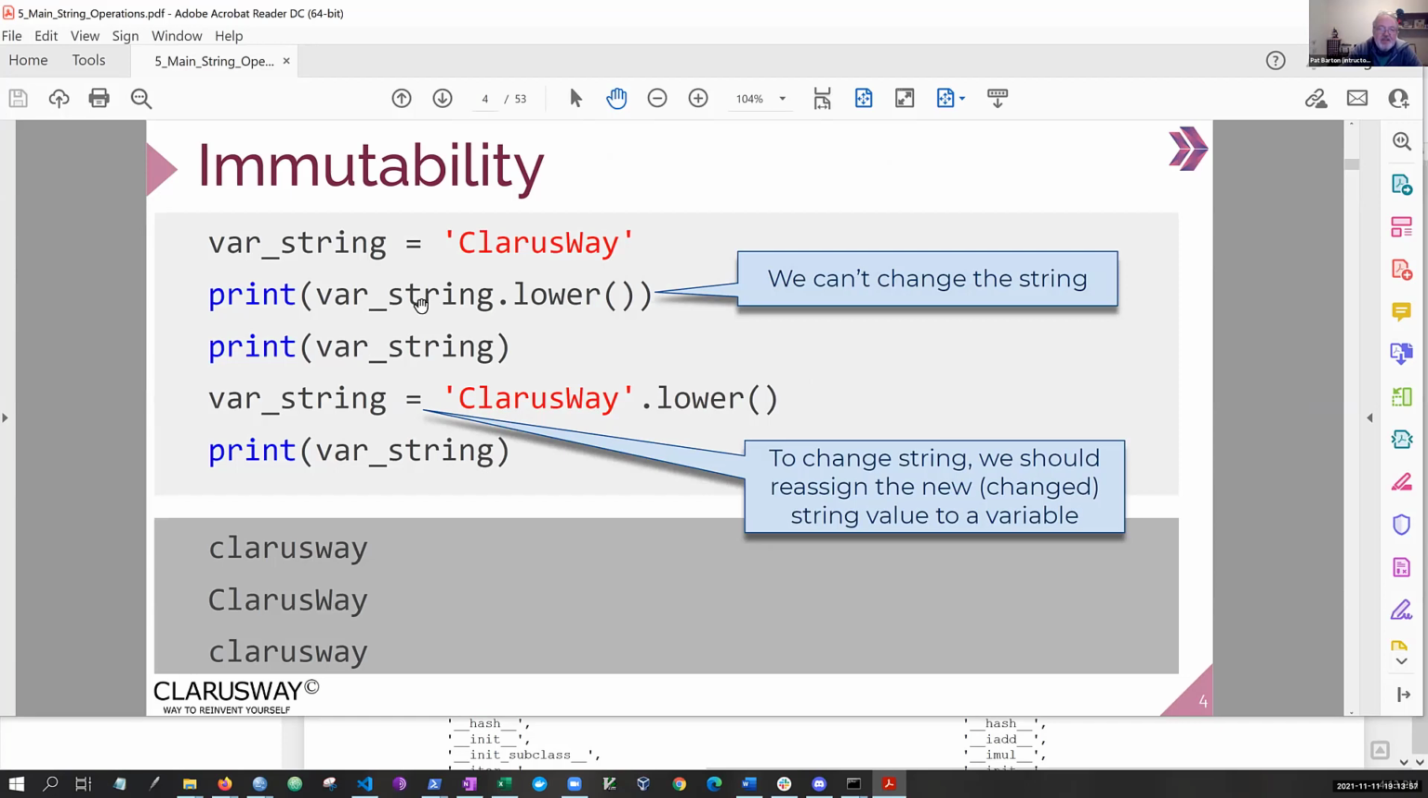Okay, so here's another little example. So we got a variable string that does not involve my dog, which is kind of a letdown, but that's okay. But it is Clarusway, so that's cool. So we've got some kind of a string. We've assigned it to a name. And then we've asked it to use a method lower, okay, to give us some other permutation of that string.